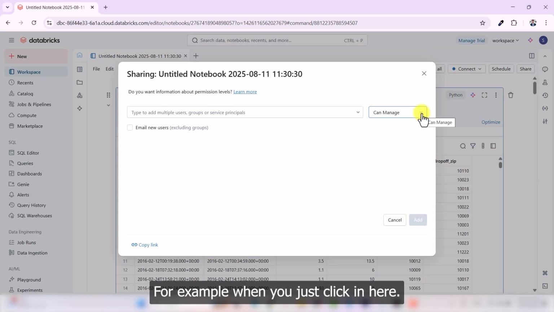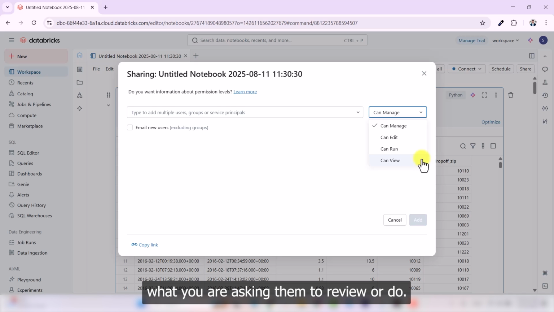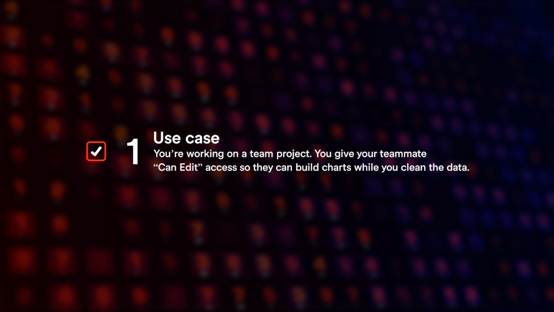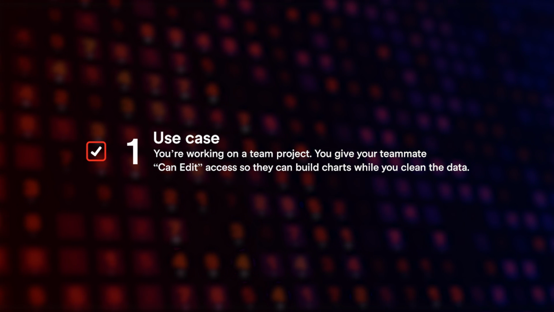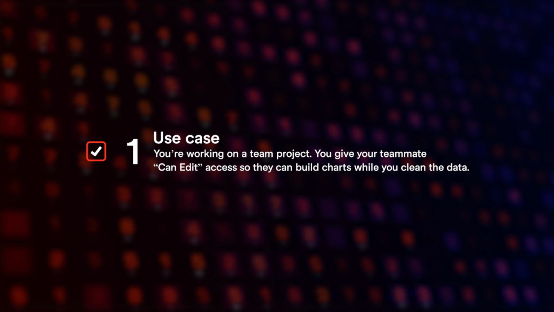For example, when you just click in here, you have options like can manage. It means that they will have the same privilege as the admin. Can edit. Full editing access. Can run. They can run code but not edit. Can view. They can read only. Add a message to clarify what you're asking them to review or do. Use case. You're working on a team project. You give your teammate can edit access so they can build charts while you clean the data.